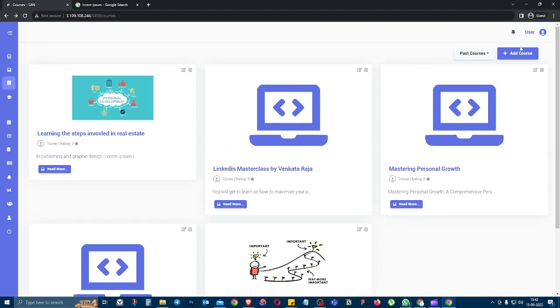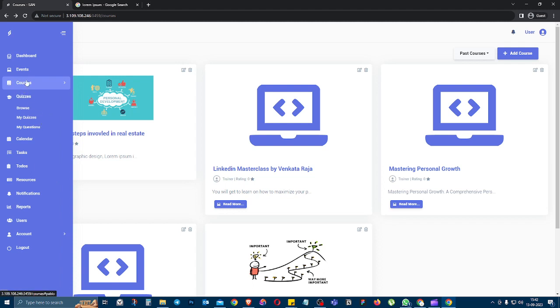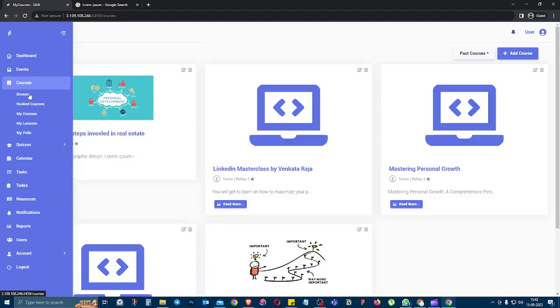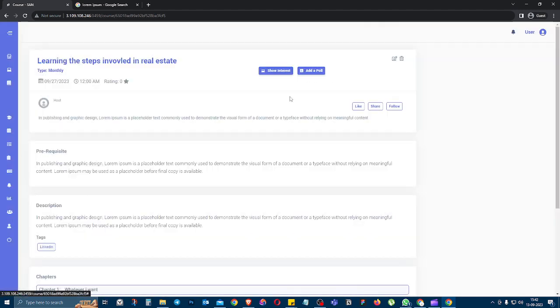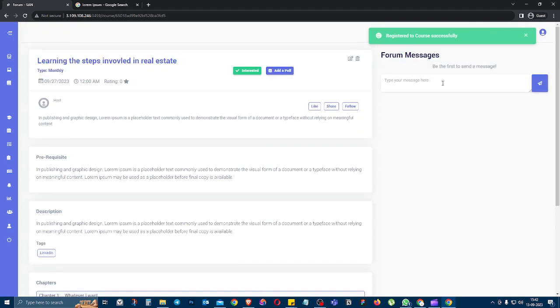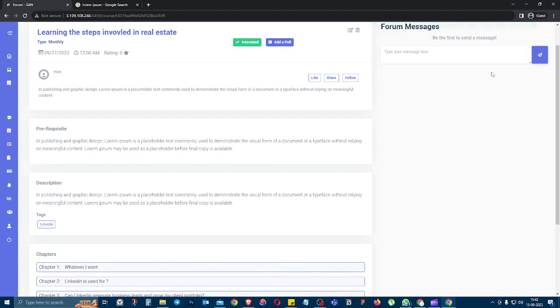So similarly, you can create a number of courses, and it will be shown in the browser. So if I like a course, I just have to show interest, confirm interest. Okay, and there's a forum. So people who want to discuss, they can always discuss. Do you think this is a good course? And people can actually interact, it acts as a forum where you can discuss the courses.